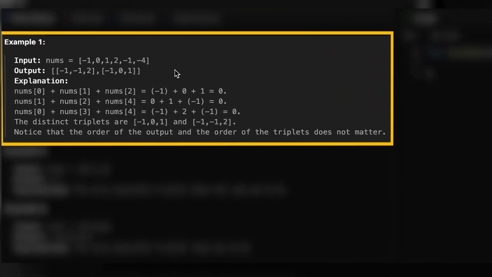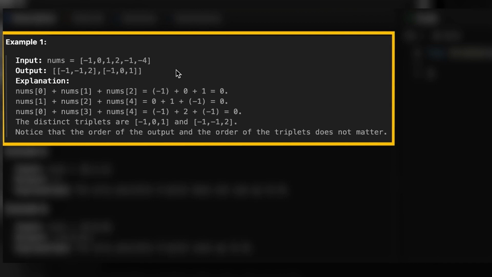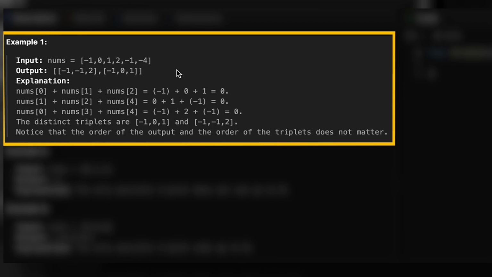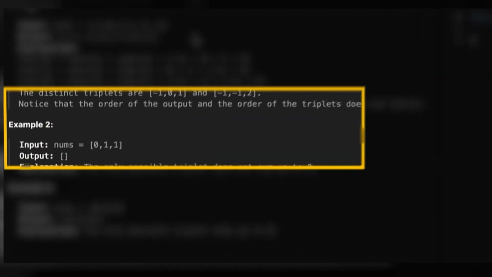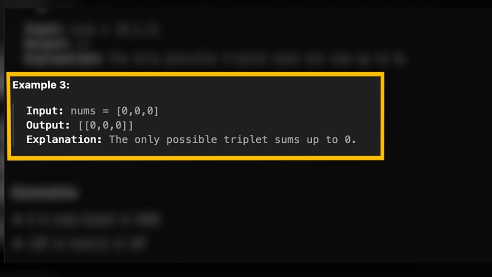So in the first example, you can see that the numbers at index 0, 1 and 2 are -1, 0 and 1, which sum up to 0. The numbers at index 1, 2 and 4 are 0, 1 and -1, which sum up to 0. But you can see that the triplet of -1, 0, 1 is unique. Well, if you think about it, if we just sort our triplet, then we won't have a problem of encountering the same triplet again. Now, if you look at the second example, we can't have any such triplets in the array. And if you look at the third example, we have one such triplet in the array of 0, 0, 0, which sums up to 0.